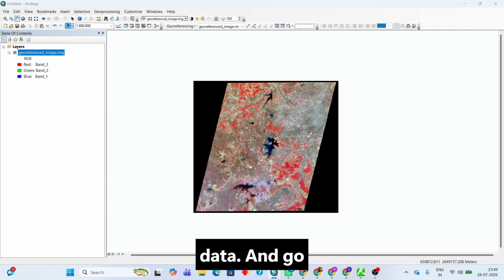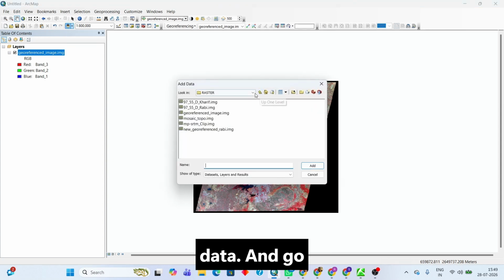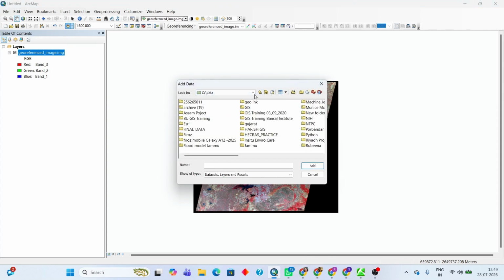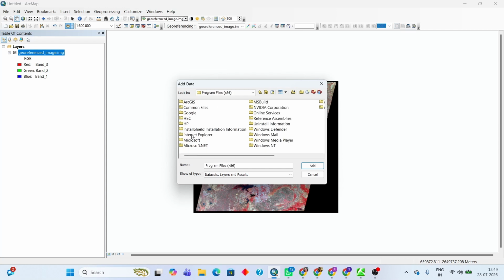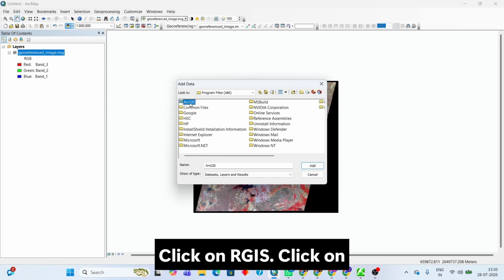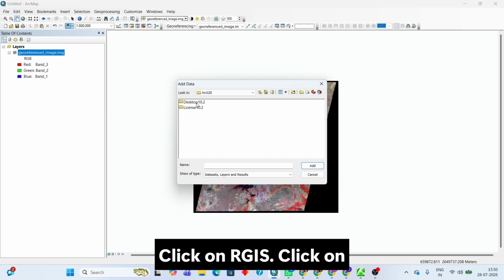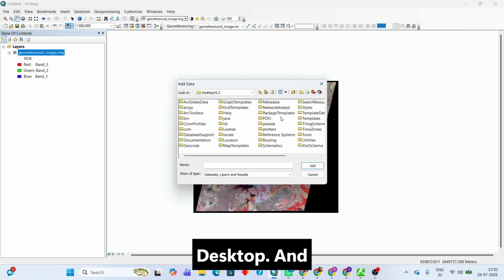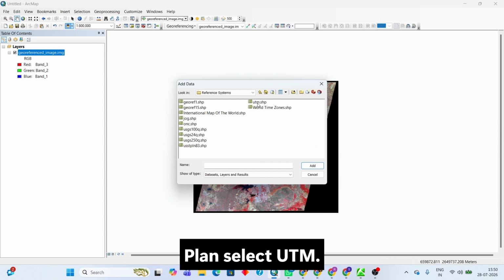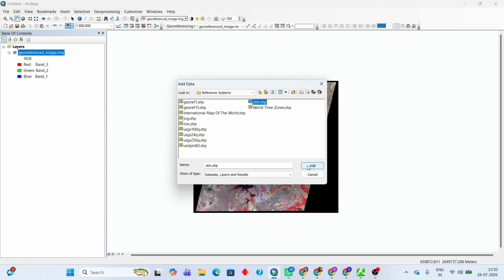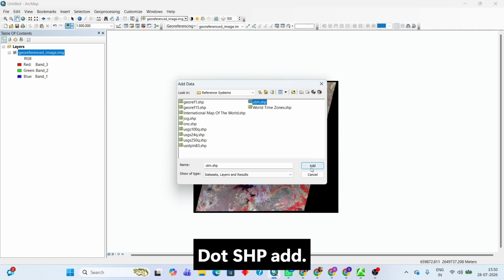Just go to Add Data and go to C drive. Go to Program Files, click on ArcGIS, click on Desktop, and go to Reference Systems and select utm.shp, Add.